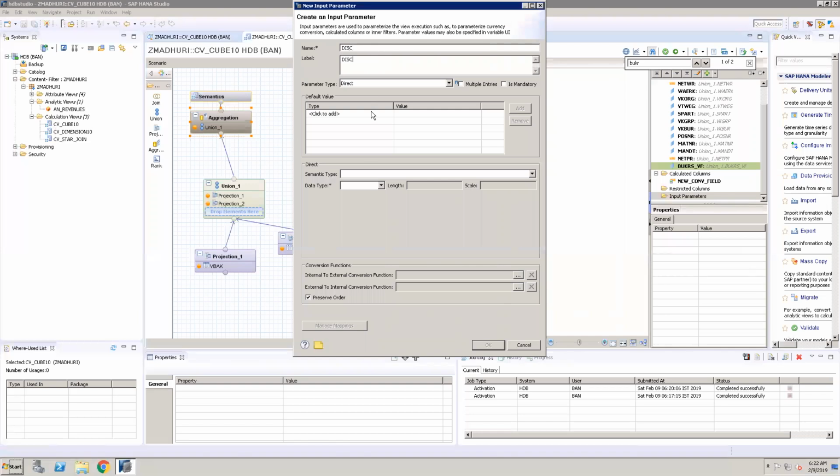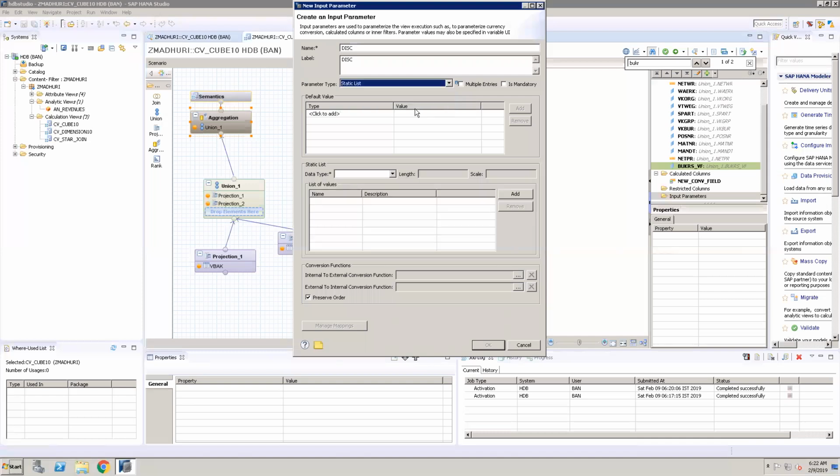So here what we can do is, for the parameter type, you can select static list. That means I want to give a range of different values basically, and let me select it as mandatory, right? So go ahead and select the add button under the data type.